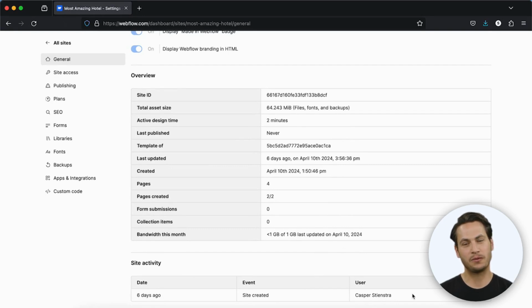Then, at the bottom of the page, there's activity on the site. This is a very useful log for teamwork. When there are several people who can modify your site, it lets you see who made which modification at what time.